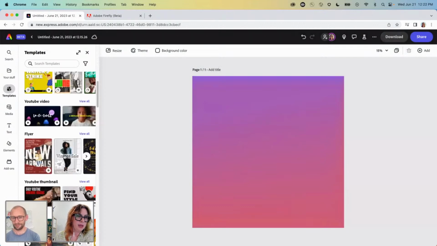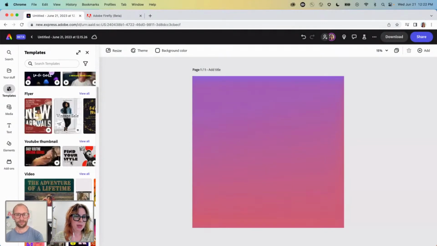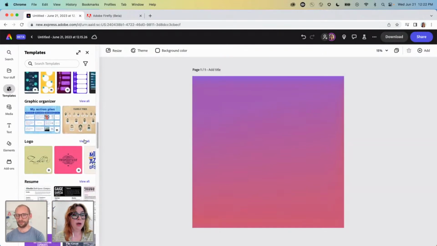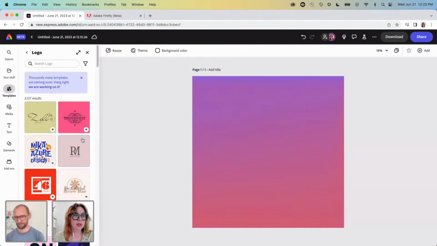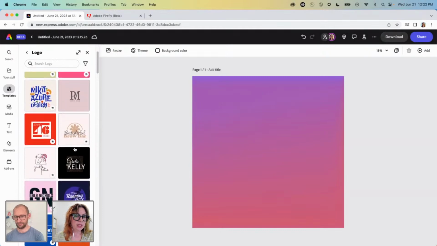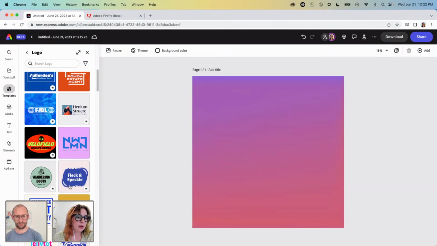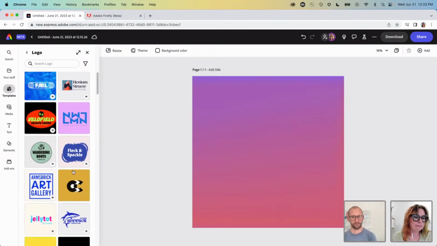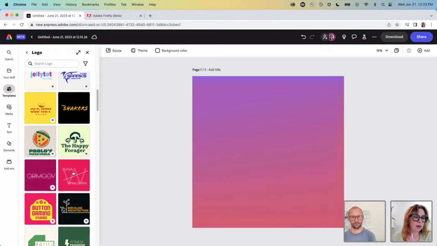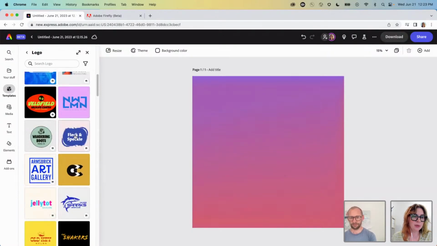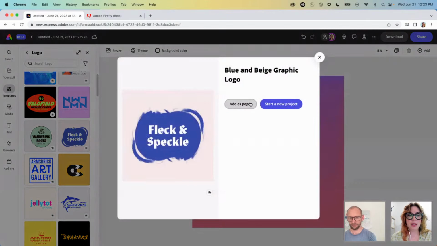We're gonna make a single post really fast. Let's do, you know what? For folks asking for logos, here are some logo templates. So you can scroll down and find something you like. There are so many. I really like simple things, but this one's really cute. So I'll pull this in. We'll start a new project from this.